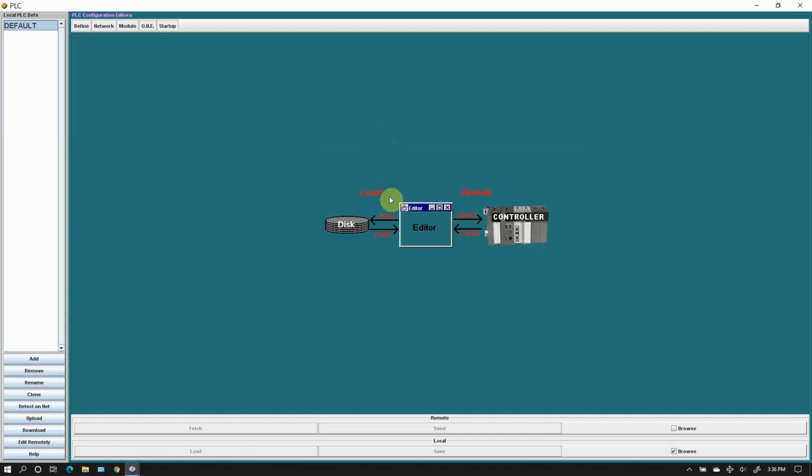So if you think of the local part of this graphic as your hard drive on your TopDoc computer, and the remote as your SoftPLC, whatever type of controller you have, that's going to refer to the flash disk in the SoftPLC. And the editor in the center here is what we're looking at. So when I do a save in the editor, you'll notice at the bottom there's a local and a remote section. When I do local save, it's going to copy the information that I'm seeing on the editor screen to the hard drive. If I want to retrieve what I've saved on my hard drive, I use the load function.